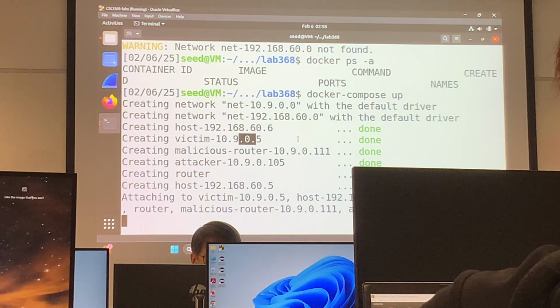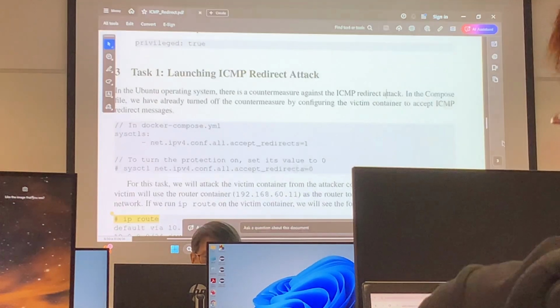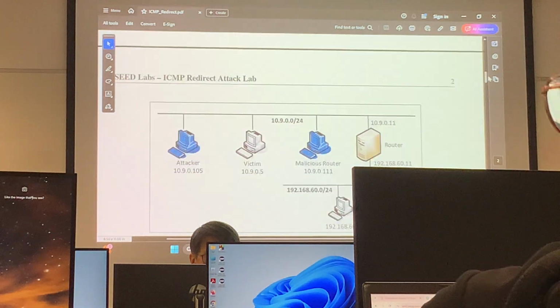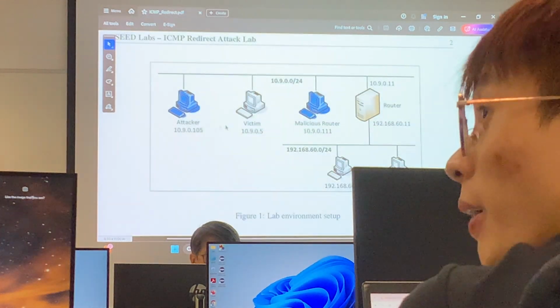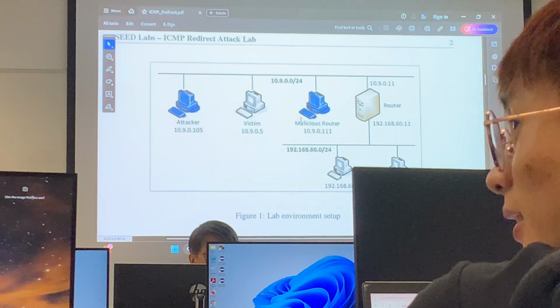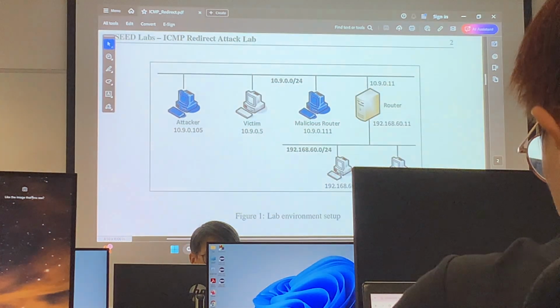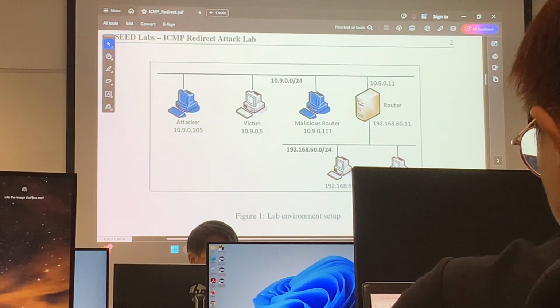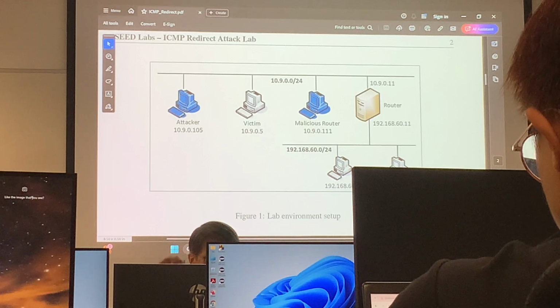If you look at the network, you have the attacker, a victim, a malicious router, a real router, and two machines that belong to the 192.168.60 network, the 192.168 series.